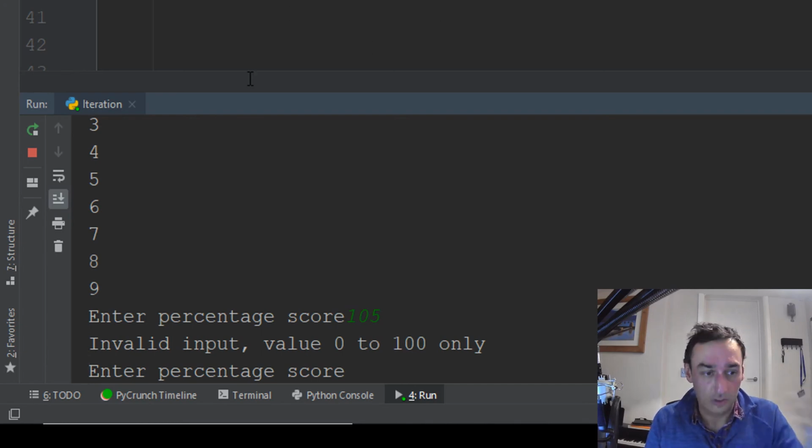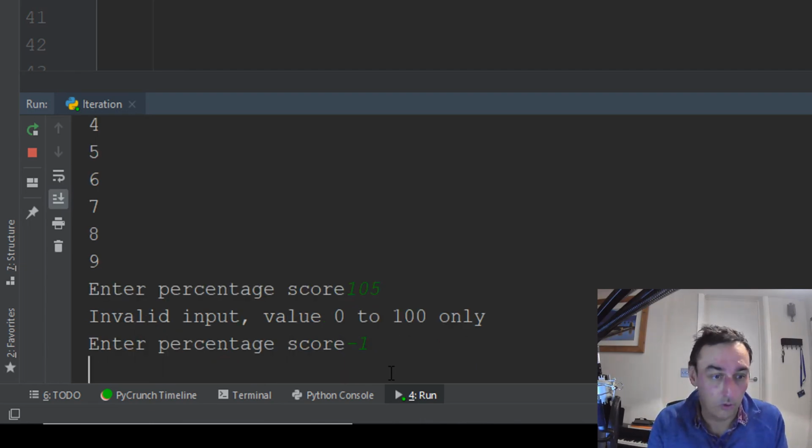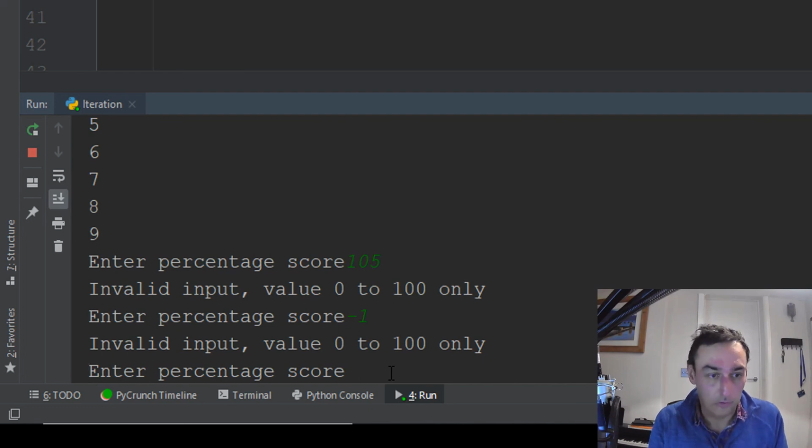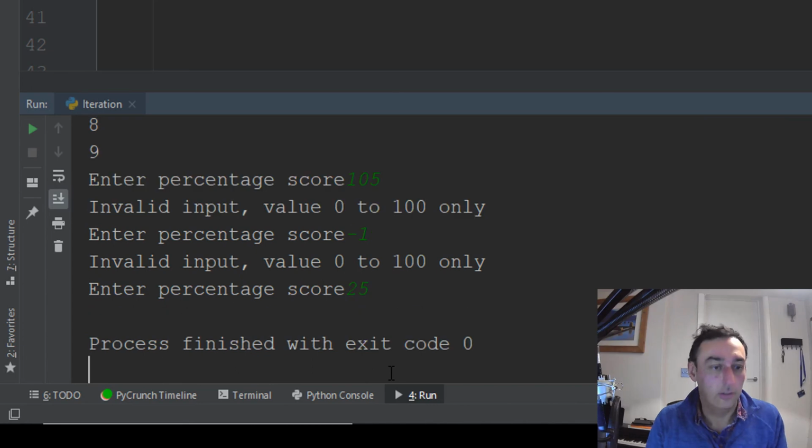and it repeats the while loop. It goes back and asks you again, and it will keep doing that, keep looping until I enter a valid value. So if I put -1, that's invalid, but if I put the value 25, that is in the range 0 to 100, and it says fine, finish the code. So that's when we can use while loops, conditional loops.